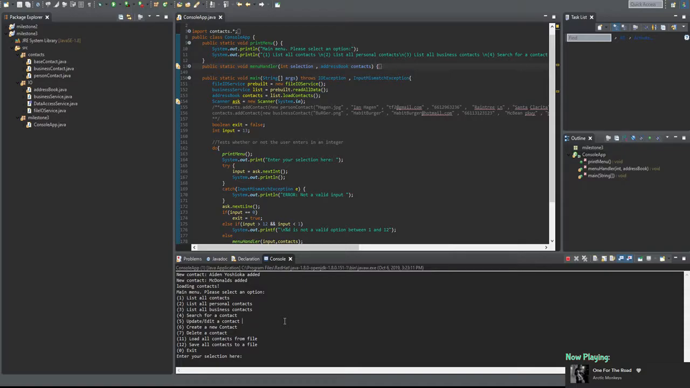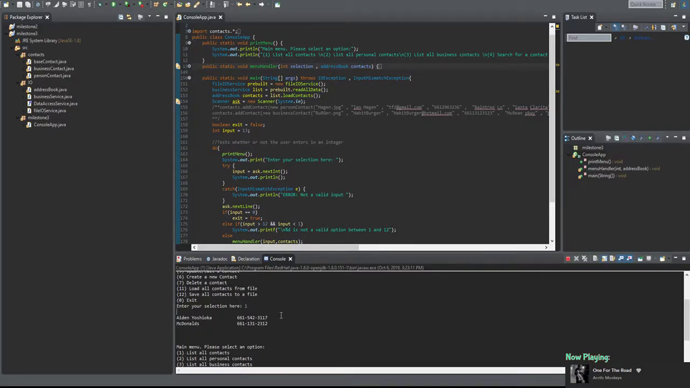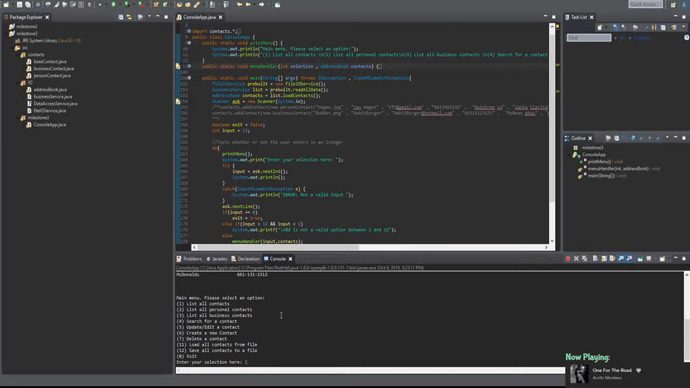So let's start by walking through the menu. Number 1, list all contacts, works just as intended, and lists all contacts currently in the address book. 2 will list all personal contacts. This is handled within the address book class, and it goes through the hash map and takes any object that is an instance of person contact and puts that in its own separate array list.